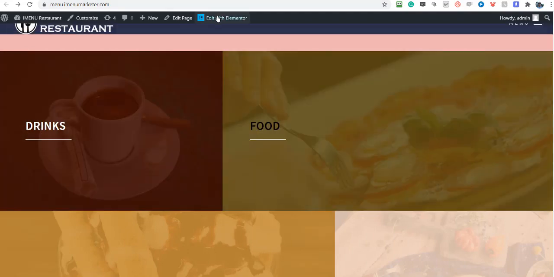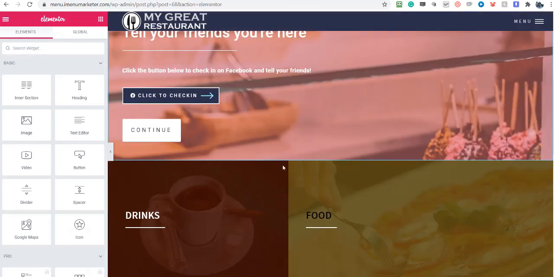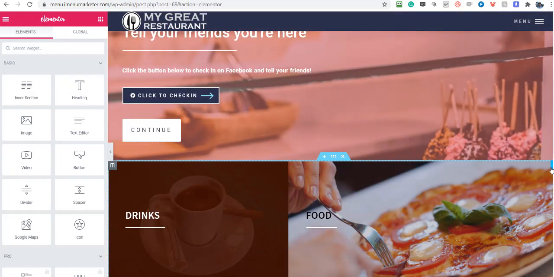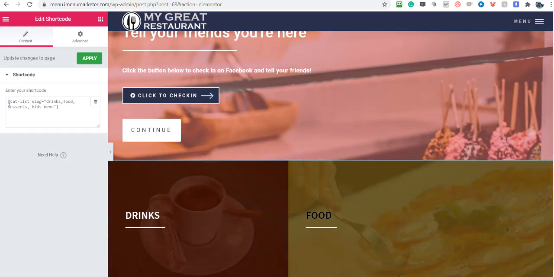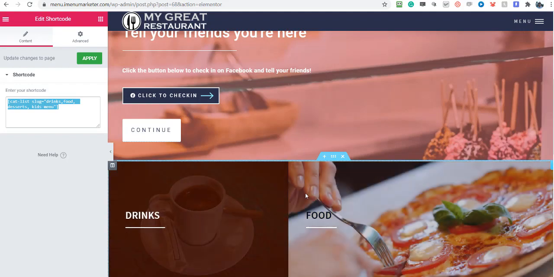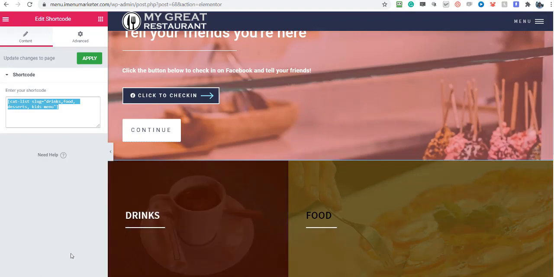and let's edit this page with Elementor. If we have a look at this section here, just so you can see what's happened, you'll see I've put the shortcode in for drinks, food, desserts and kids menu. So the food comes in here, and that will automatically go to a page that's created for you through the iMENU system. So I'll show you.